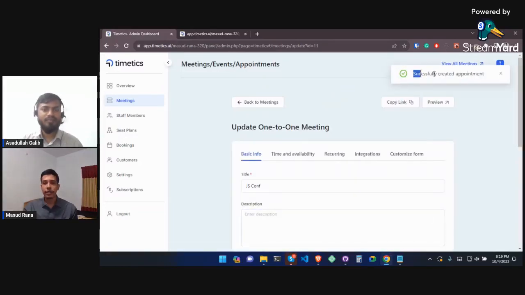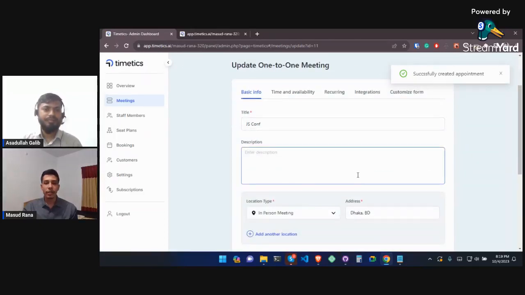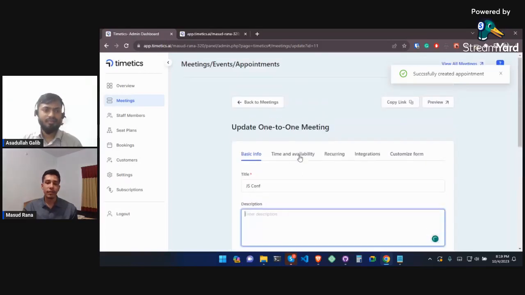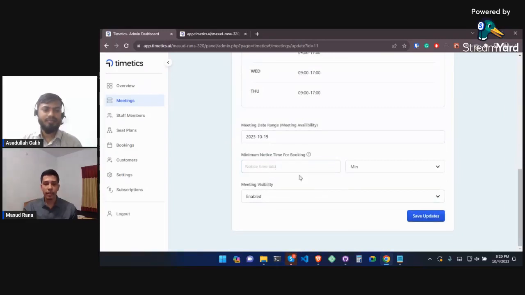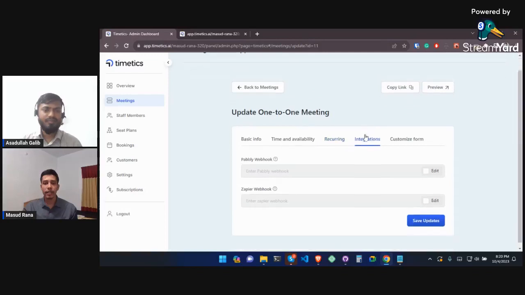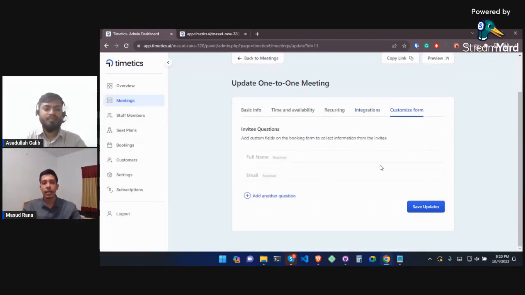As you can see, it's showing that the appointment was successfully created. You can add some additional content when the meeting is created with the basic information. Like you can add descriptions here, update the date, time and availabilities, and give other options like the notice period and whether it will be a recurring event or not. You can add integrations also. Currently, we give options for Weebly and Zapier integrations.